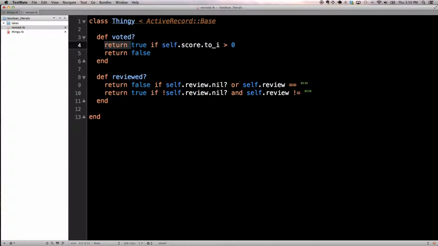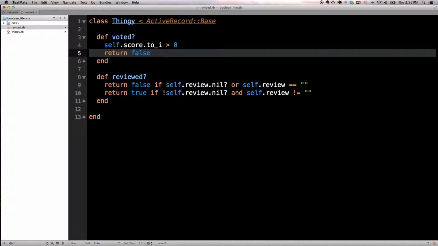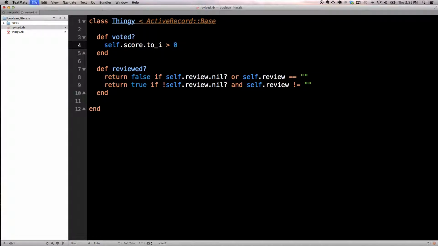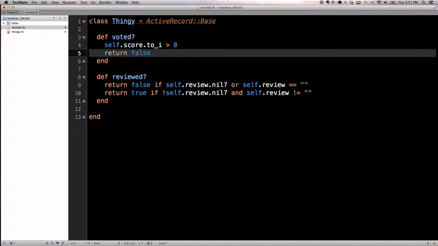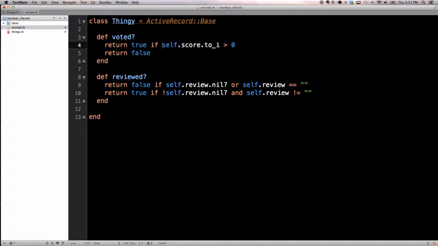But what's interesting here is we can eliminate all of that if we just get rid of that, and then that's our method, because Ruby is an expression-based language. This expression is going to evaluate to either true or false. That score is either greater than 0 or not. And if I go back here, that's all we were doing anyway. We were seeing if the score is greater than 0, we return true, otherwise false.